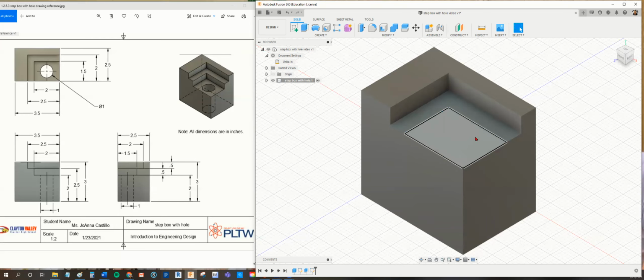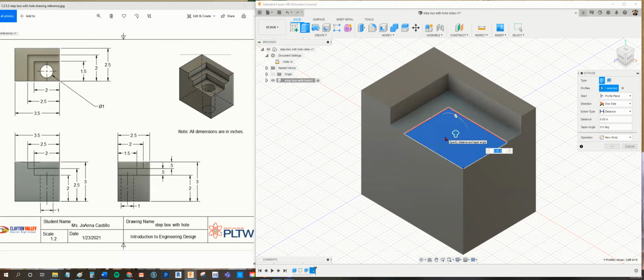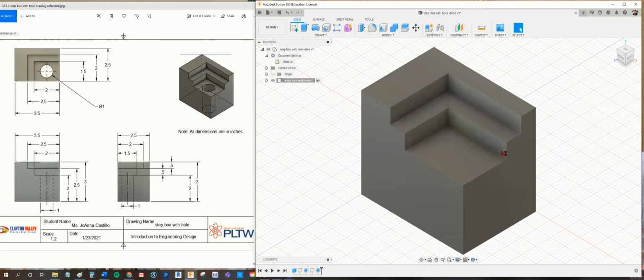Okay, so I'm going to go ahead and hover over, left click, highlight that step, press E on my keyboard, and then see, here it is, the window right here. I'm going to type in negative 0.5, enter. See, now it goes down. So now we have the 2 steps, just like in the drawing. I always hit the home button to get the default view. Okay, so that's what it looks like.